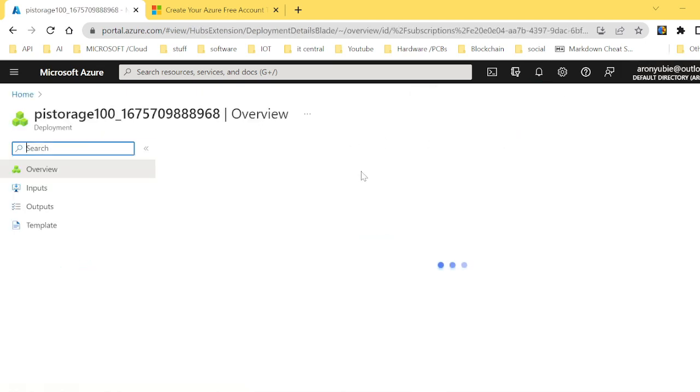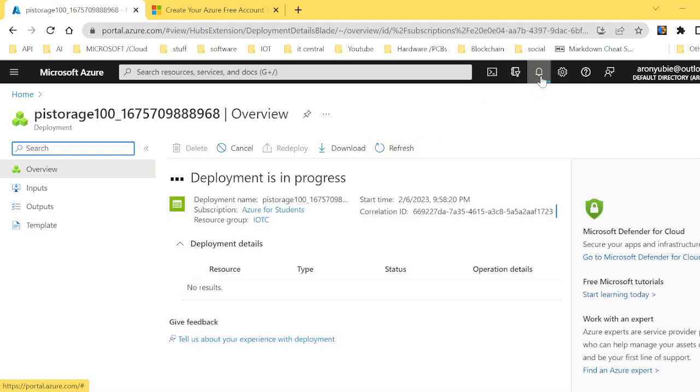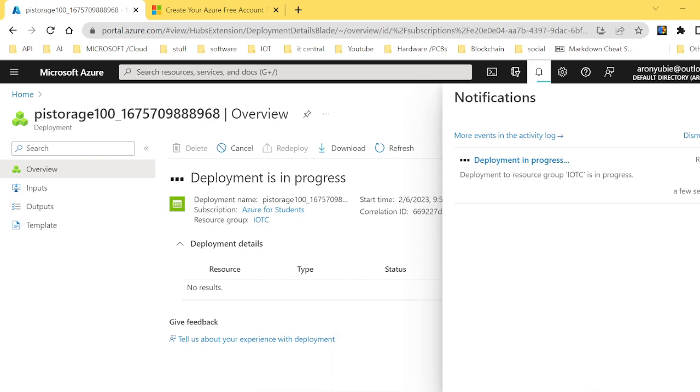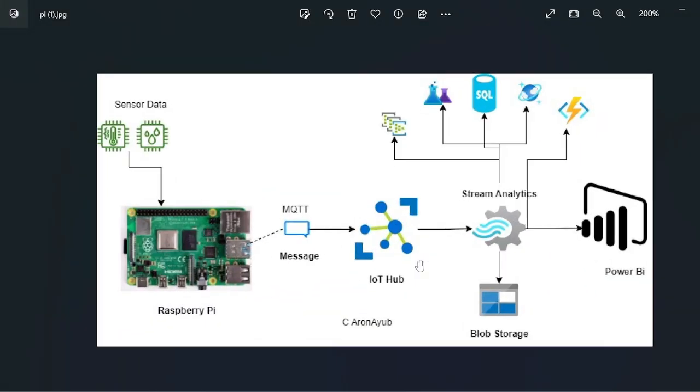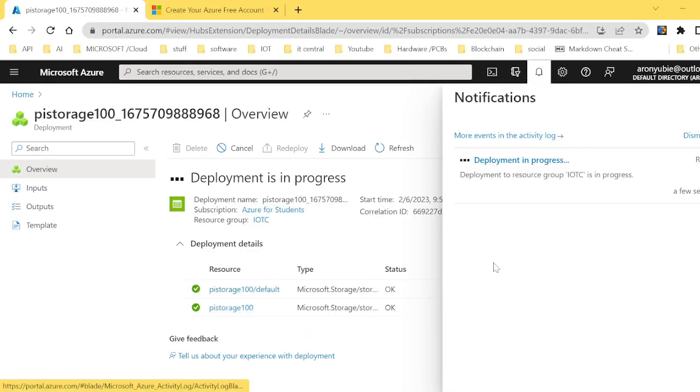As it is submitting deployment, I want us to create our next resource by the name of stream analytics. Notice that the process is we'll be getting our data from Raspberry Pi through this protocol MQTT to IoT Hub. We have already created an IoT Hub and our container, and now we want to create stream analytics. It takes a few minutes to finish deployment.